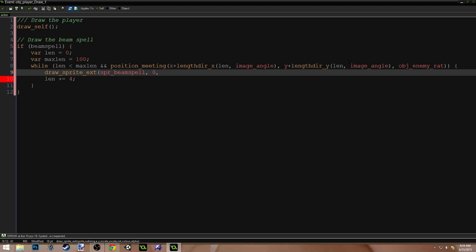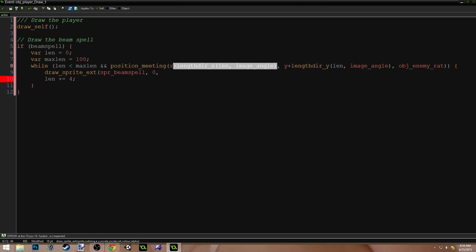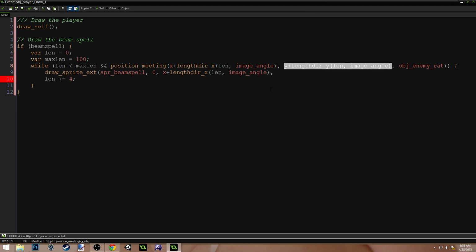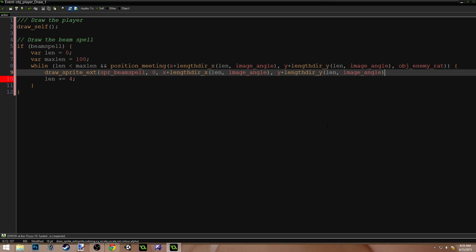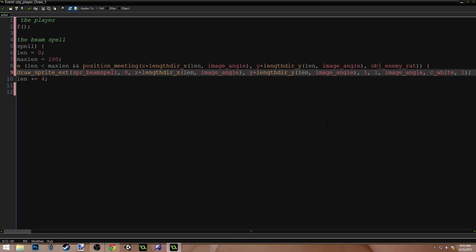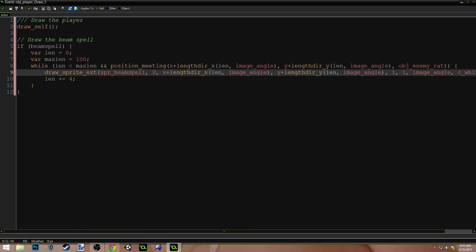Okay, so we have an x and a y, so we need to do this right here: the x position that we did up there, and the y position that we did up here. Perfect. And then we need an x scale, which is just 1, y scale is 1, rotation is image angle, which is the player's image angle. Color is c_white, and alpha is 1. Okay, I'm not sure this is going to work, so we're just going to have to test it and find out.